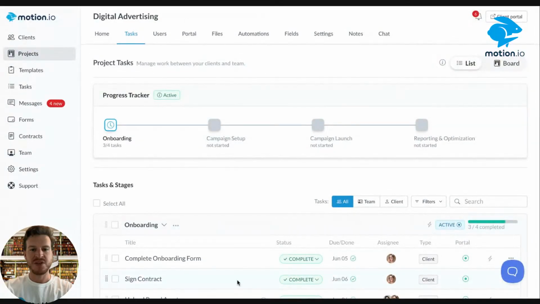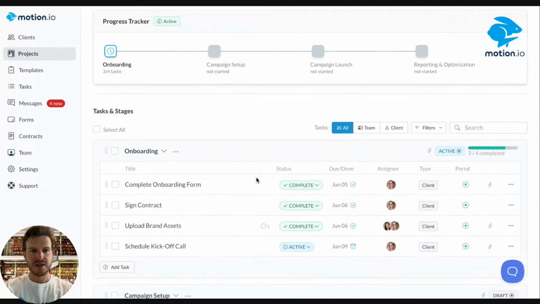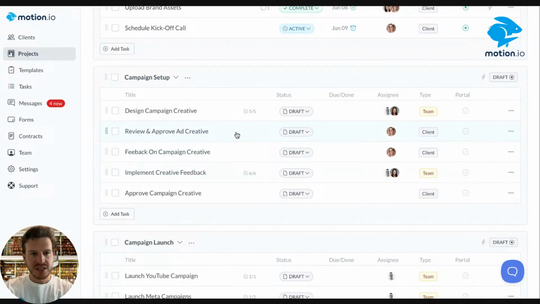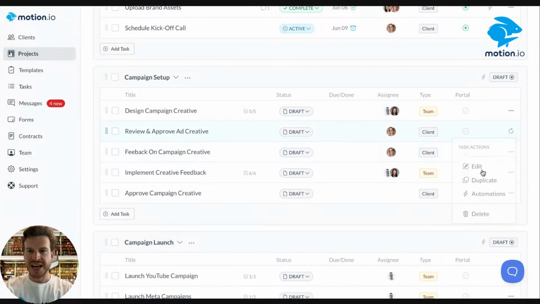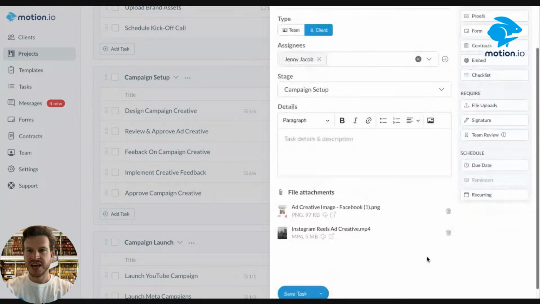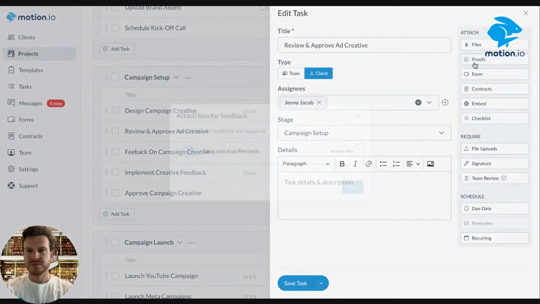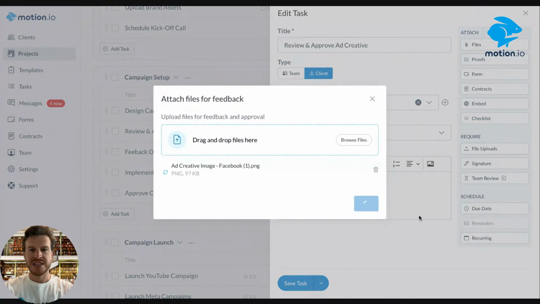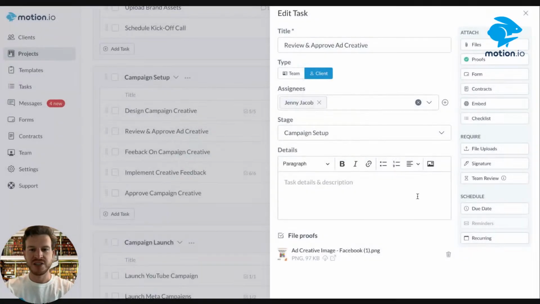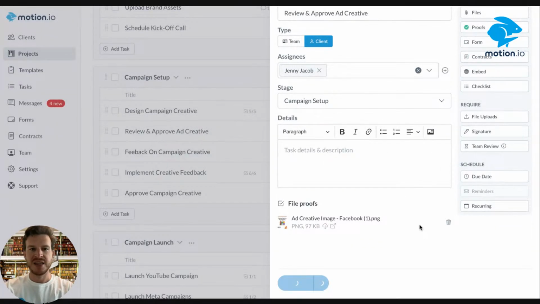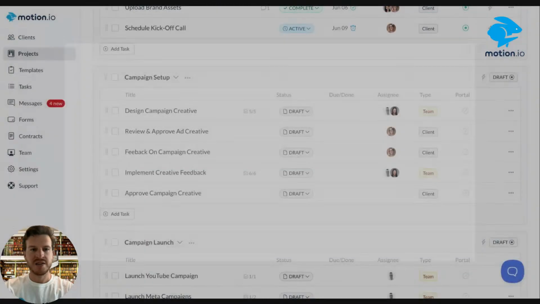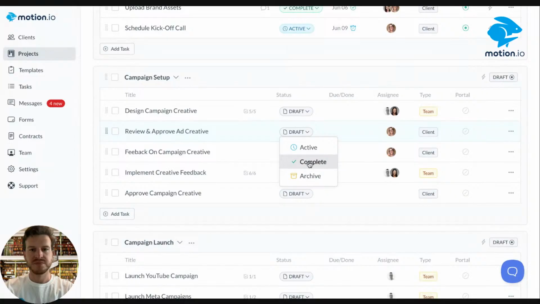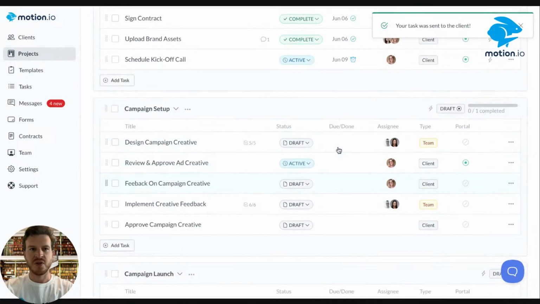I'm going to go back into the admin view and create a new task. Let's do a proofing task here, and I'll attach some files to that. Drag in this ad creative image we created for Moxie Beverages, and I'll save that. And I will also send it to the client. So we'll go ahead and send that off.